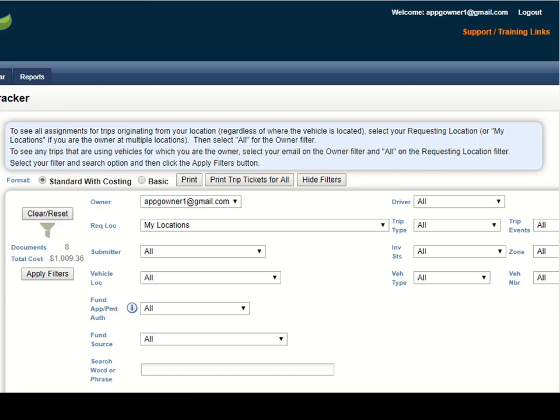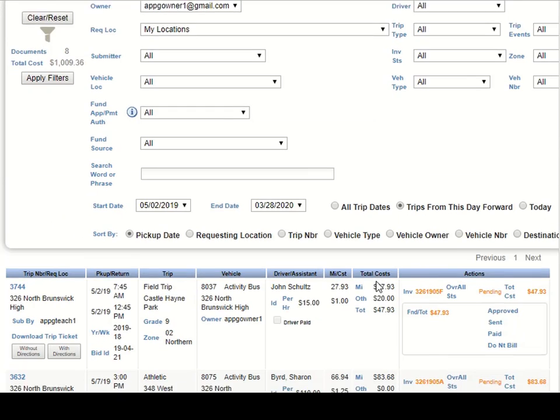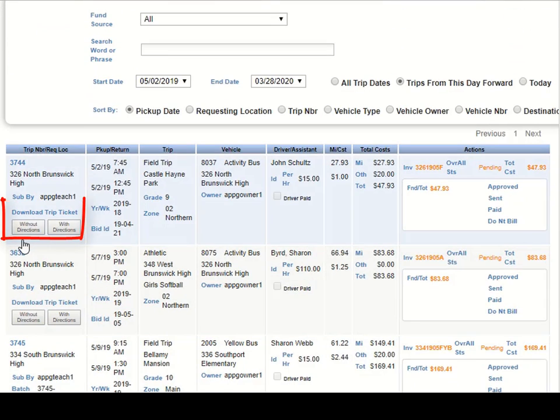If your district is using trip tickets for the drivers, the Print Trip Tickets for All button allows you to print trip tickets for all of the trips that are listed for that date range. To print a trip ticket for an individual trip, click on the Download Trip Ticket button for a particular trip here in your list. You can download the trip ticket without driving directions or with driving directions, depending on which button you decide to click.